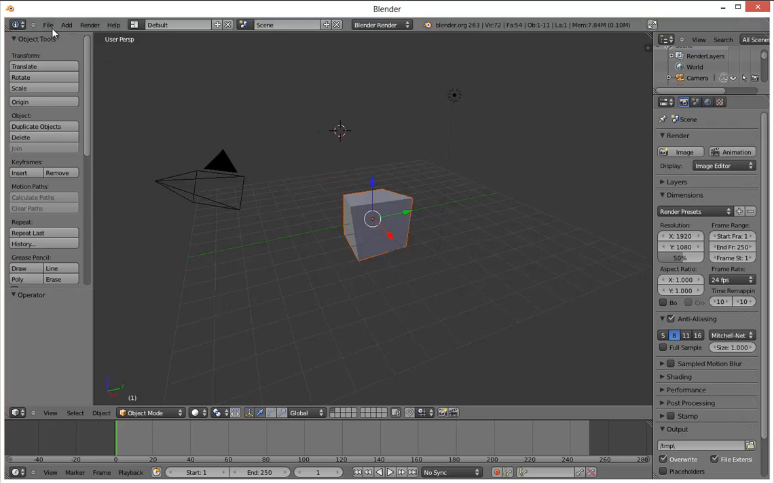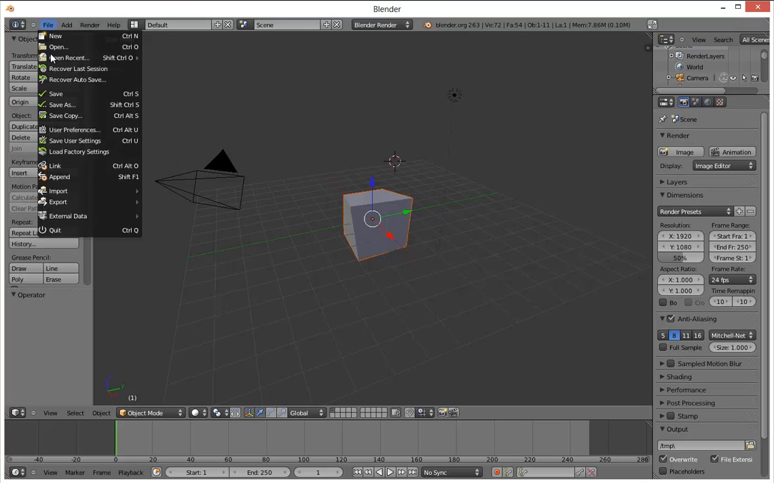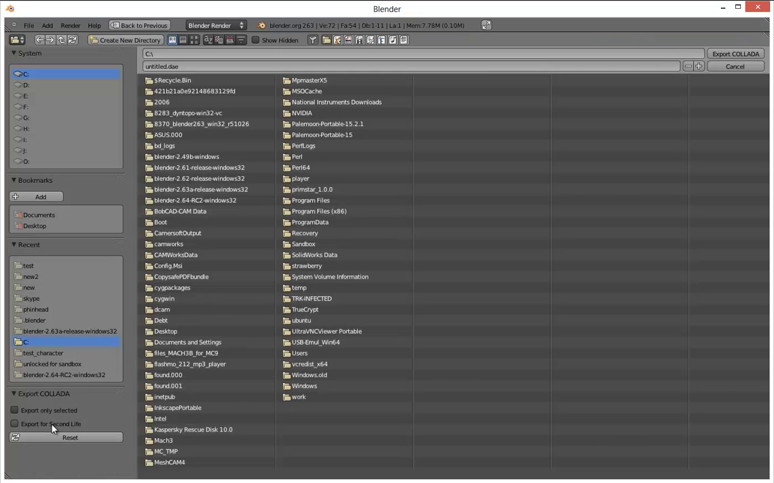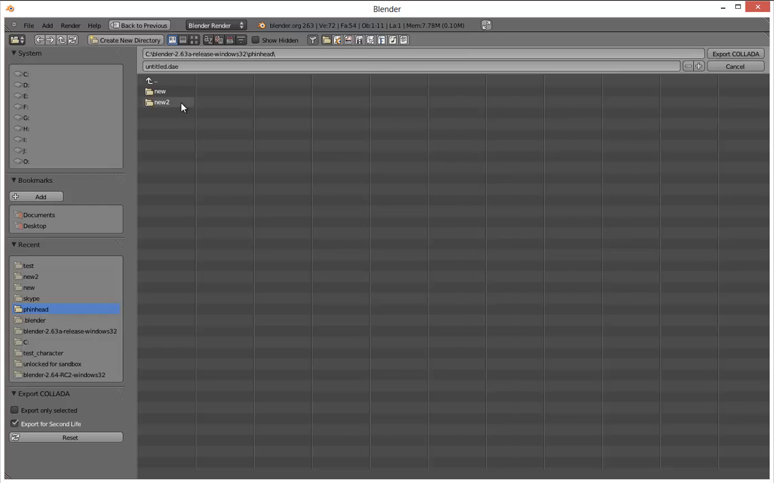So, basically what you're going to do is once you get all your meshes imported, your Wavefronts imported, now you're going for your animation. Now you're going to want to export to, let's see here, Collada. Let's just do Collada, forget Avastar. And let's go ahead and export it as box, test box 1. And I checked this export for Second Life. I'm just going to hit export Collada.